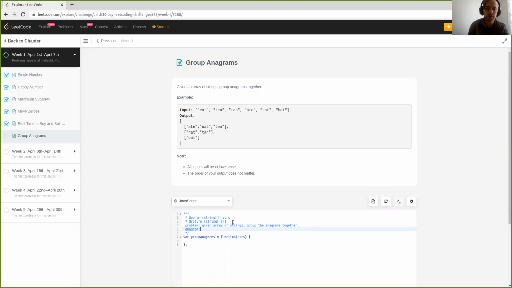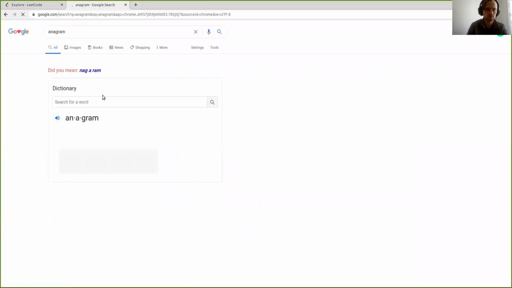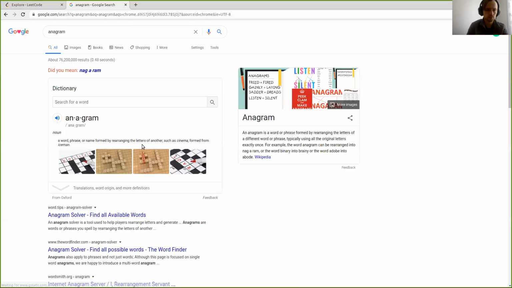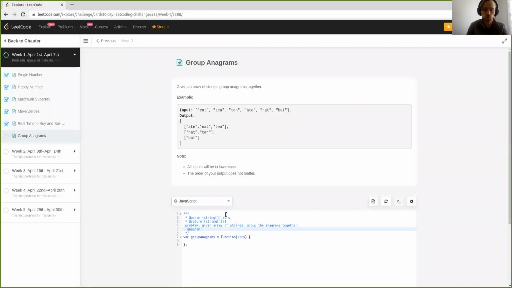I just want to be sure on what an anagram is. Pretty sure it means the string has all the same amount of each letter. So if two strings are anagrams of each other, that means they have the same letters and the same count of each letter. I'm just going to Google that to make sure. A word, phrase, or name formed by rearranging the letters of another, such as cinema from iceman. Yeah, same letters, same count, just in a different order.